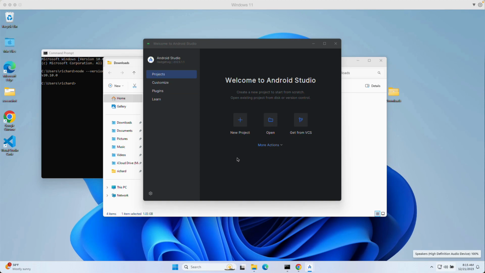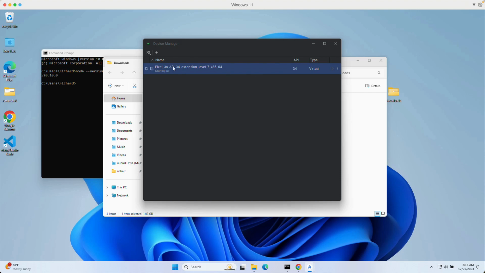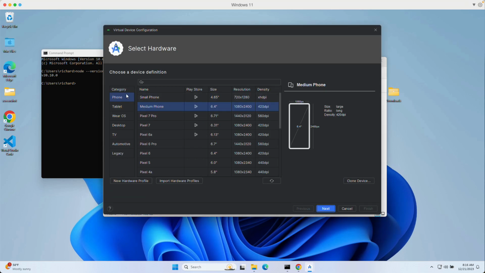Once the installation is done, it will open up this particular window for you, and we need to start the virtual device. We are not going to create any project from here, but we'll go to more actions, and select the virtual device manager. Once you select that, it will open up the virtual device manager, and you will get one device created for you by default. This is the Android virtual device created for you. You can also add a new one from here and select the required configuration, but we are not going to use that one.